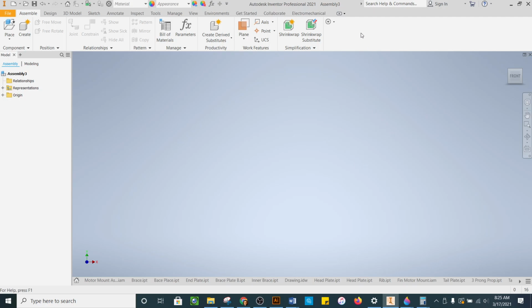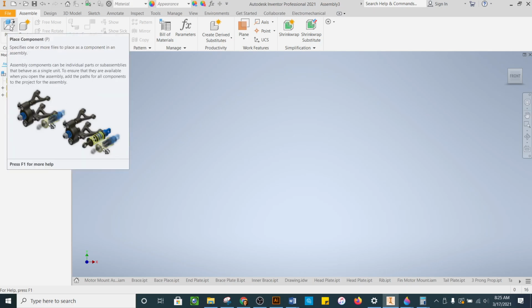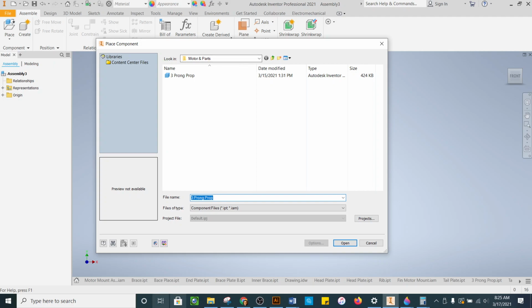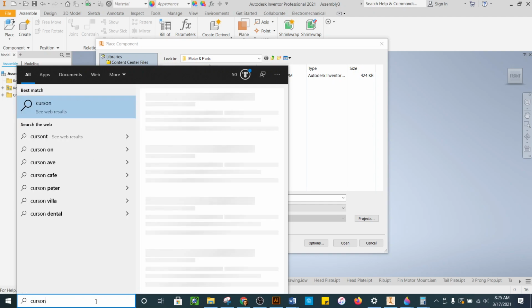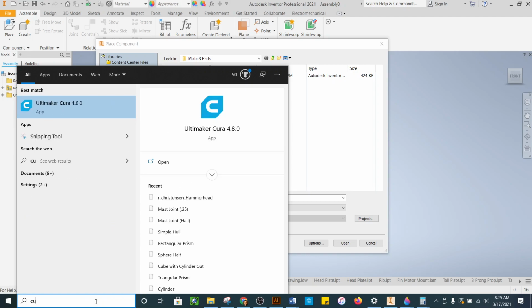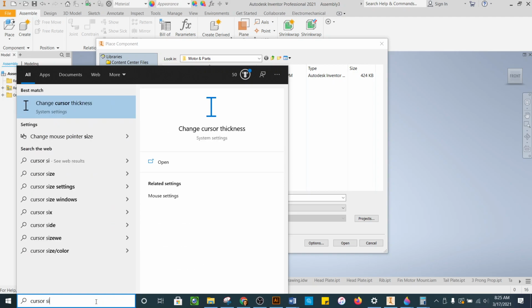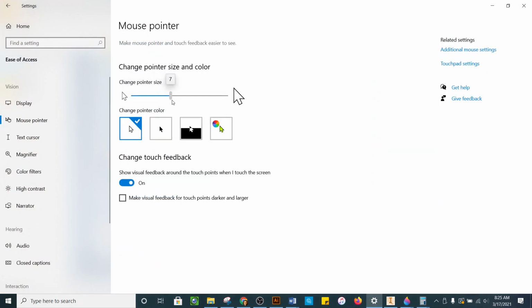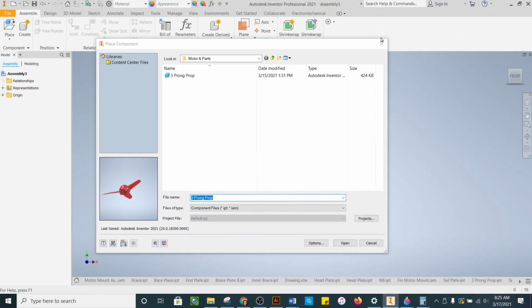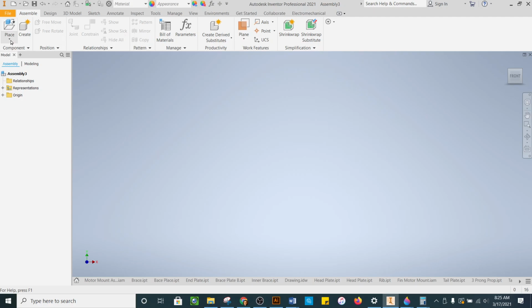All right, we're going to go up to the top left corner where it says place. You'll click place right here. I have to change my cursor size because it's really small. If it says place whatever, you hit the down arrow right here and you just want place.